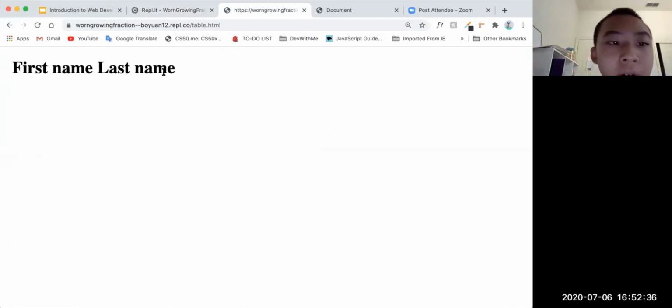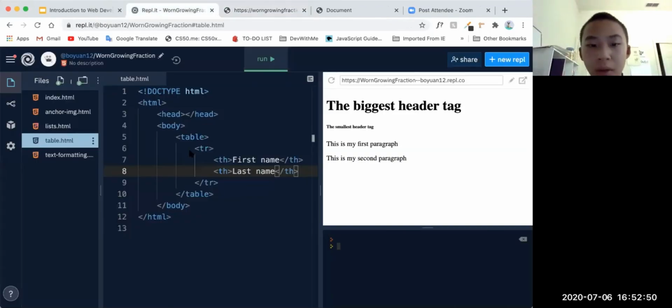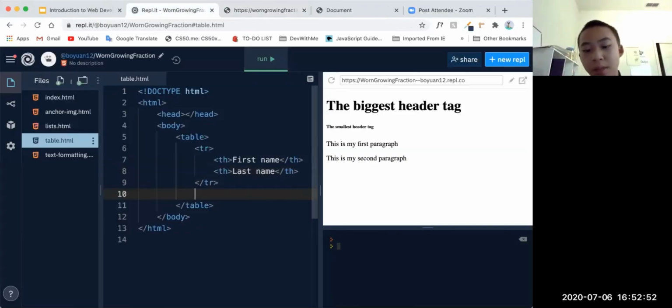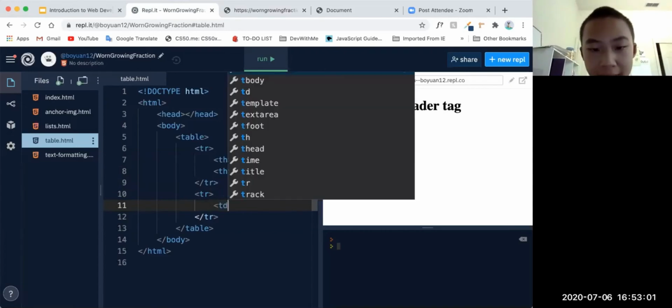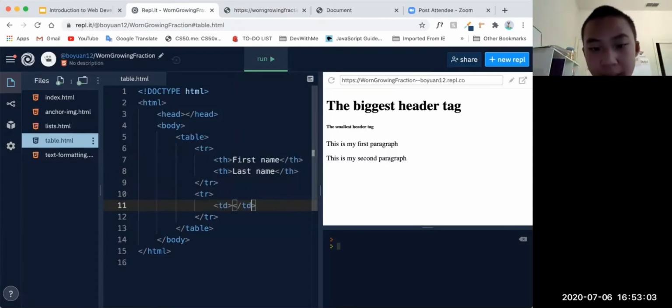Since I made it bigger, it looks like each one is not, it's just bolded. But now we really need to fill out some information, right? So how can we fill out the information? Well, in TR, we can create another table row, right? TR, but instead of TH for table header, we use TD for table data. And then what you can type here is my name, first name, and then last name.